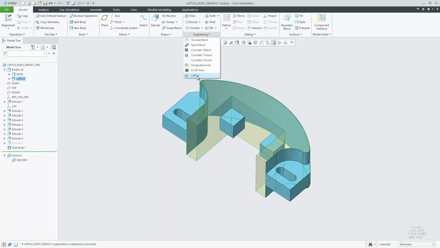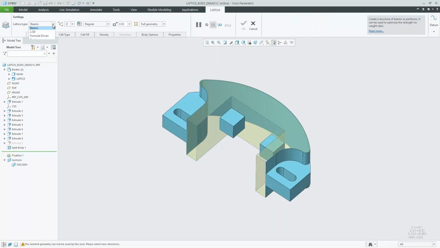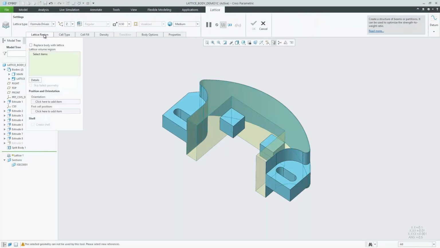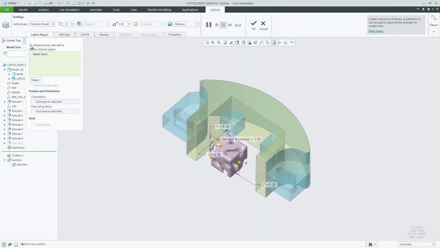For anyone who's not familiar with our additive manufacturing, it's very easy to make lattice features. If you have the extension, you'll just see this lattice option will be a clickable option. It opens up your menu, and then you choose what kind of lattice you want, 2D, 3D, formula driven. You choose, there are a lot of ways to choose what region you want the body, the lattice to take up. But the easiest by far is replace a part with a lattice.